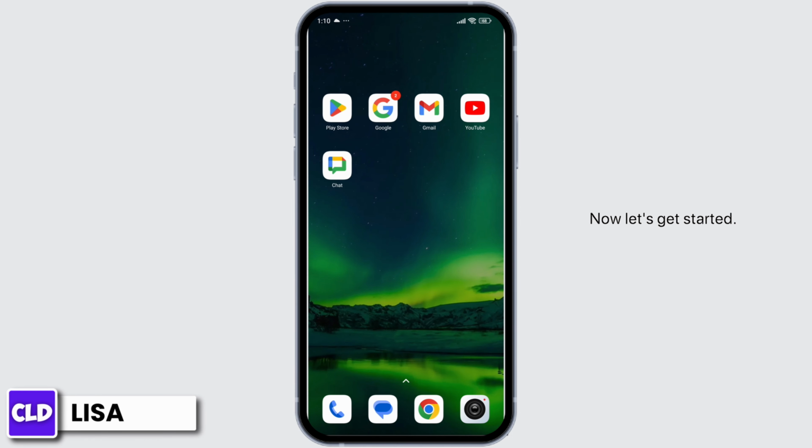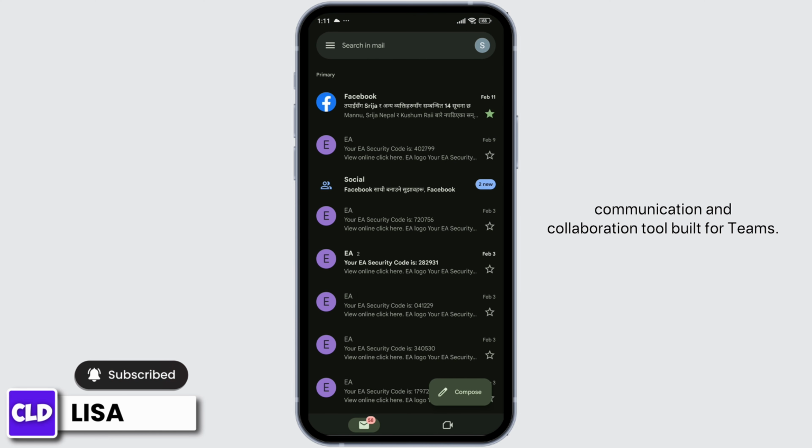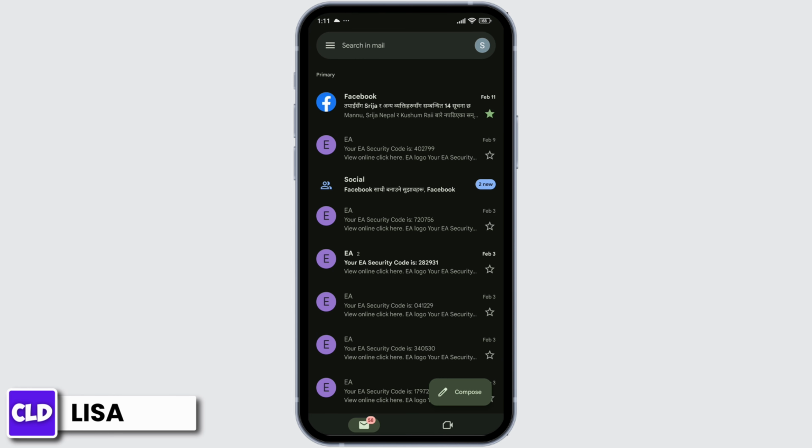Now let's get started. Launch your Gmail app. Google Chat is an intelligent and secure communication and collaboration tool built for teams. It provides direct messaging, group conversations, and spaces which allow users to create and assign tags and share files in a central place. In addition, Google Chat helps individuals, groups, and businesses to connect and collaborate online with secure messaging and powerful features.